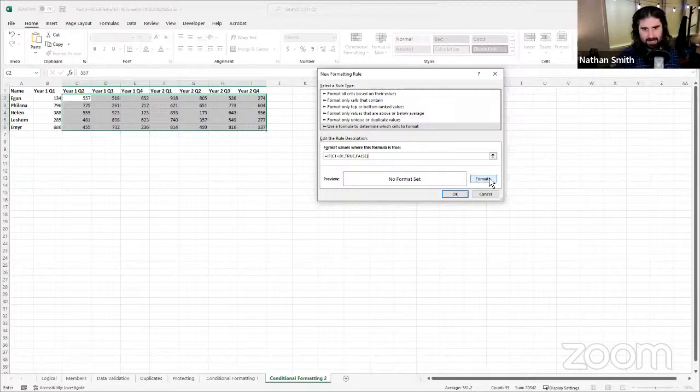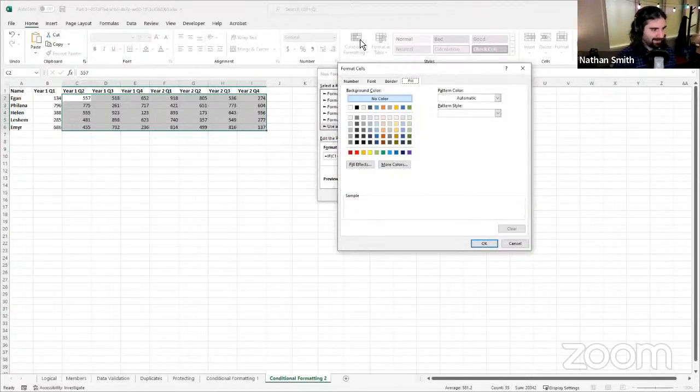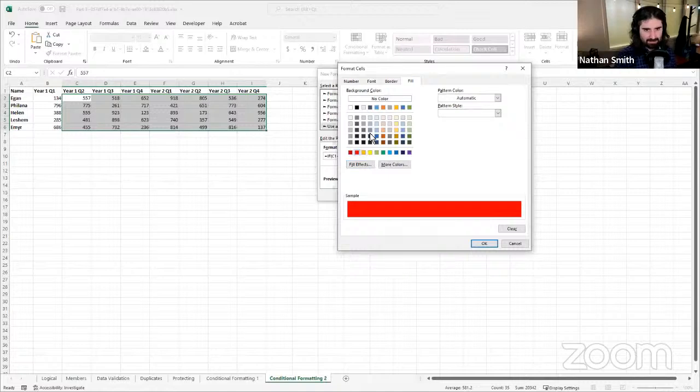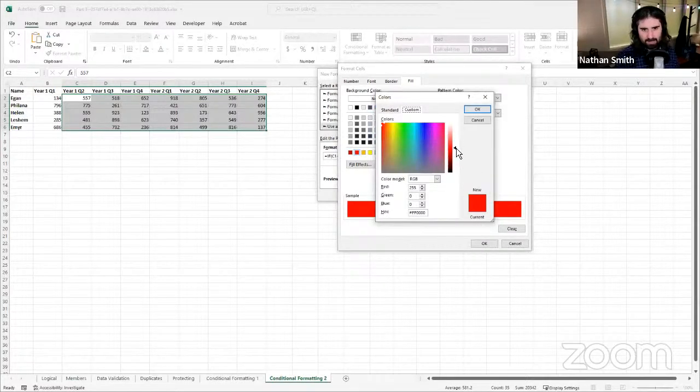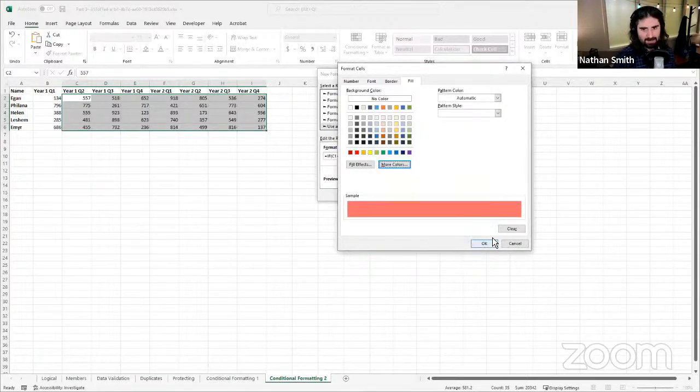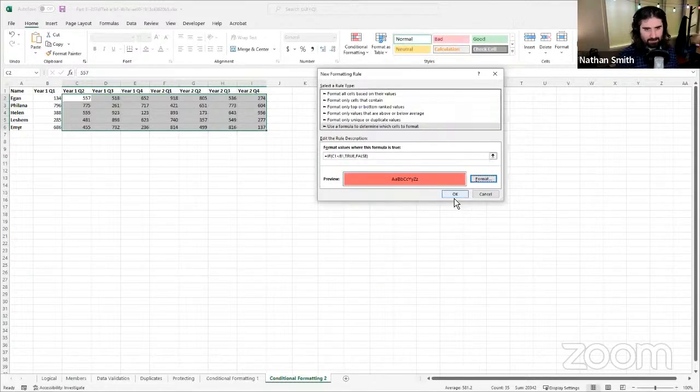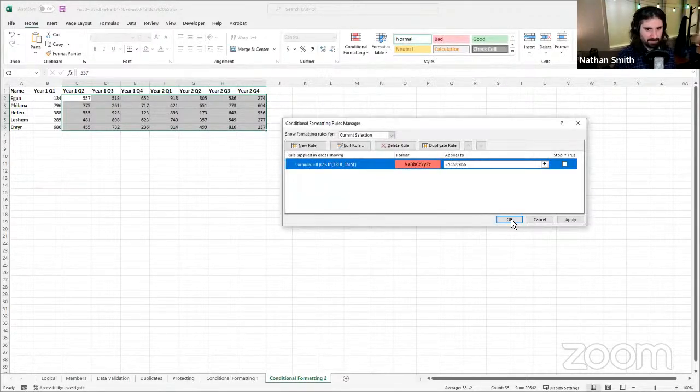parentheses. I'm going to click format. And this time I want my format to be just filling the cell in with red. Maybe not quite so bright red. I'm going to click on more colors here, go to custom, and I'm going to lighten it up just a smidge so it's not quite so overpowering. There we go. Kind of a pinkish red. I'll click OK and click OK one more time. And then click apply.